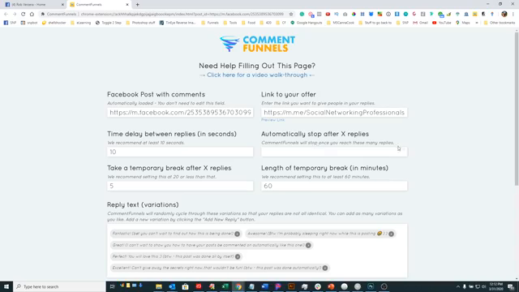Comment funnels will stop after you reach so many replies. So I can have this set up so after say 10 people reply, it'll go ahead and stop. And I can actually have it take a temporary break after that as well. So I can basically have it say, okay, once you get to like 5, take a break for a little while, say 60 minutes, and then go ahead and do it again. And what that does is keep things varied a little bit, so Facebook won't flag your account or do anything to boot you or put you in Facebook jail.